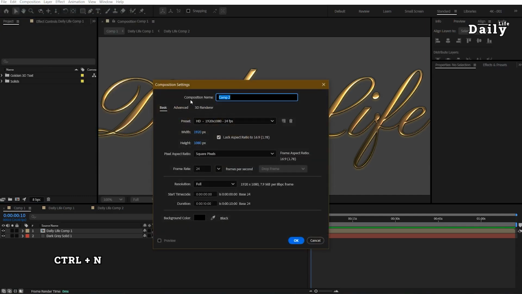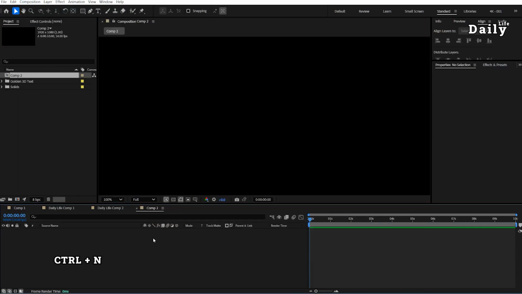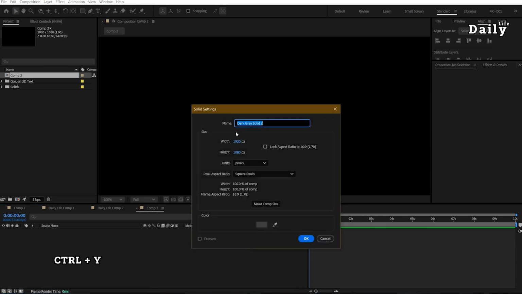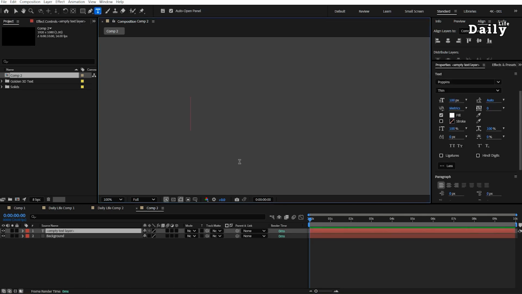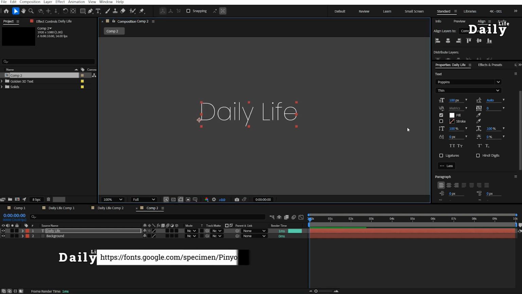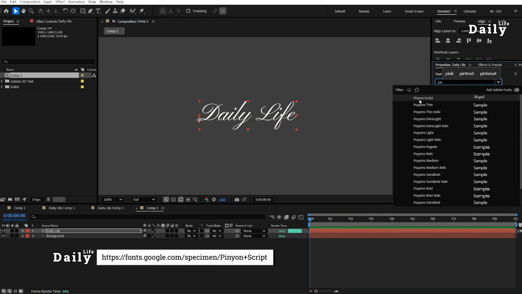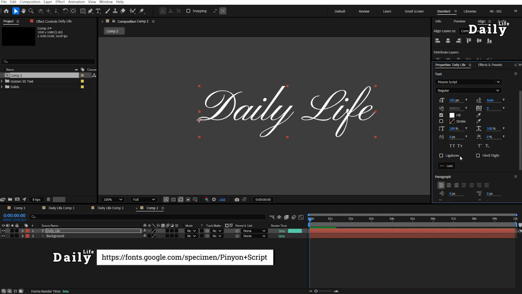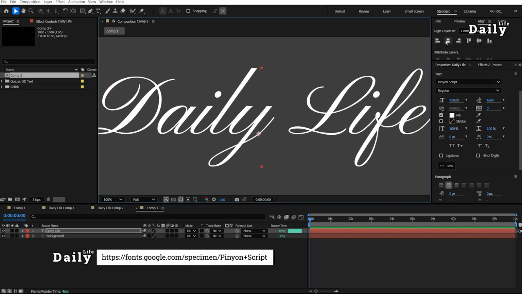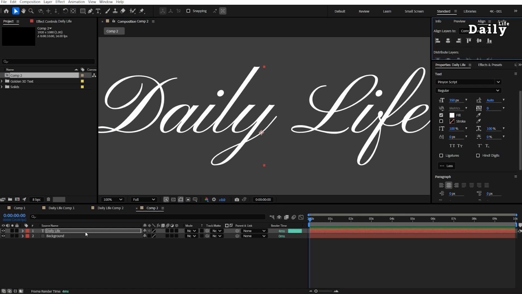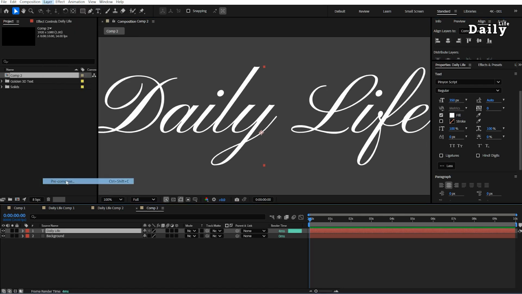Create a new composition. Add a solid layer as the background. Write something like daily life. For this, I'll use a script font. I've chosen Pinyon Script from Google Fonts. Adjust size or colors as needed, though we will be changing the color shortly. Move the text to the center of the composition and pre-compose the text layer.